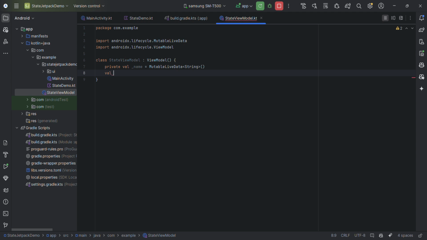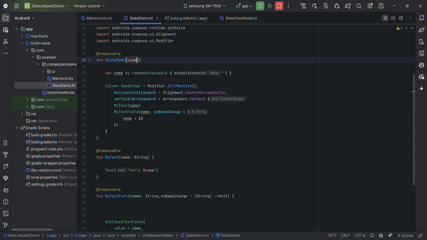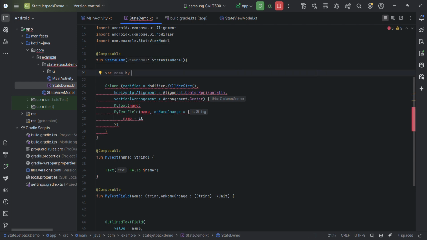And we'll create one more variable exposing this private variable, equal to, of type LiveData of String, and we'll assign the value of _name. So now this is a private variable used in our ViewModel, and we are exposing this value as name. Just use this variable in our StateDemo. For that we need the ViewModel object here. So we'll remove rememberSaveable and get the value from viewModel.name.observeAsState, and we'll give an initial value of blank. It should be val, not var. So now this name will be updated here.